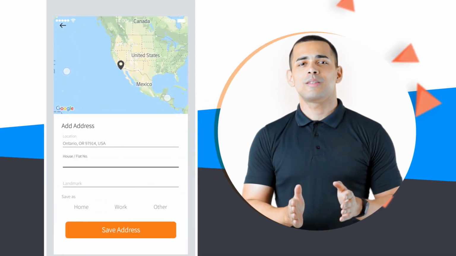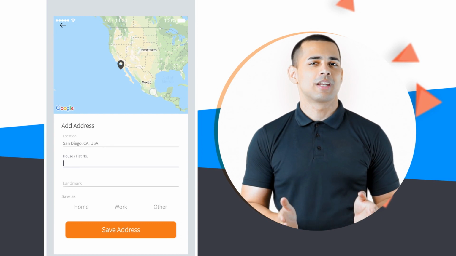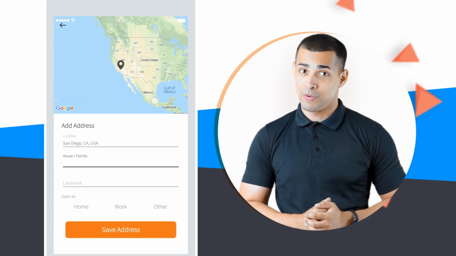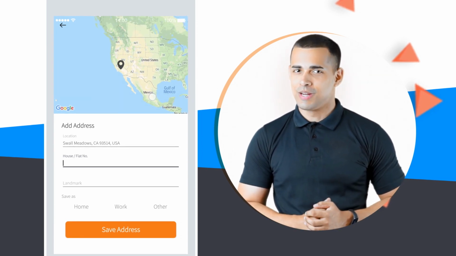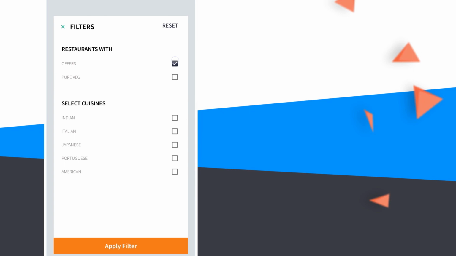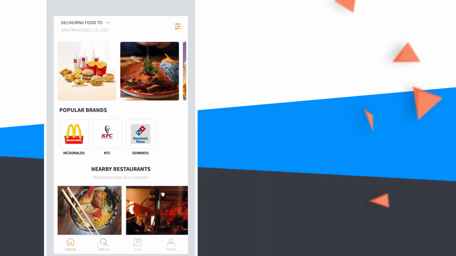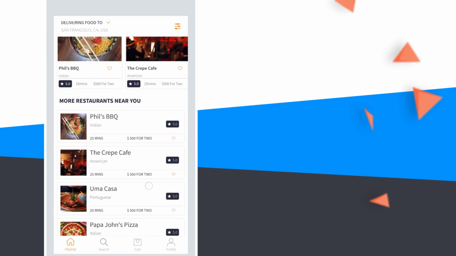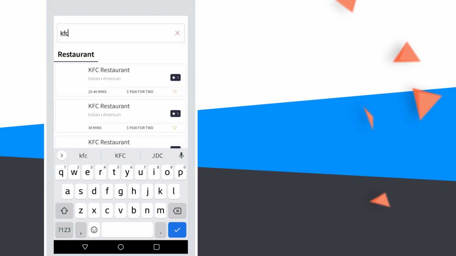Note that you can set the serviceable areas and various other app parameters in the admin dashboard, which we will demonstrate later in this video. Next to the location, there's the filter button. Users can set veg or non-veg filters, cuisine-based filters, and so on. Users can select the restaurants based on their ratings or search for specific ones from the search page.